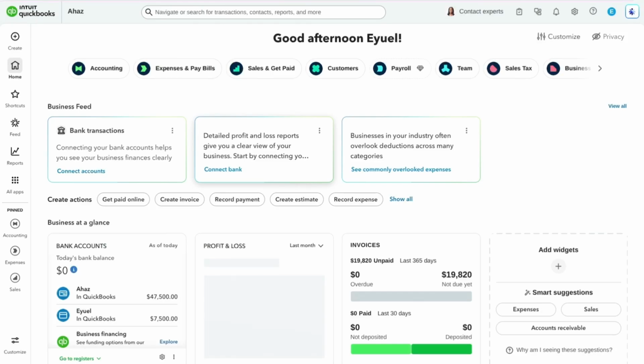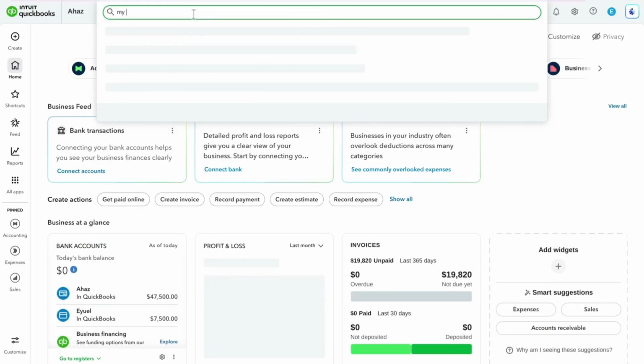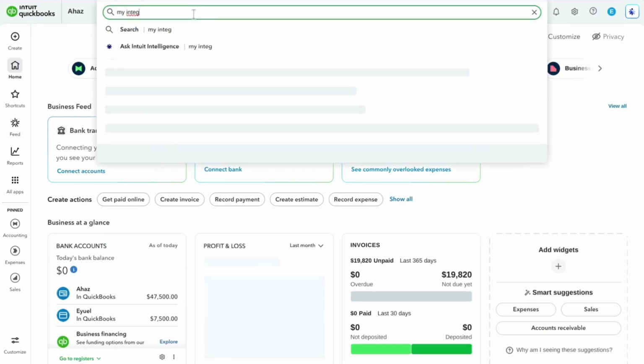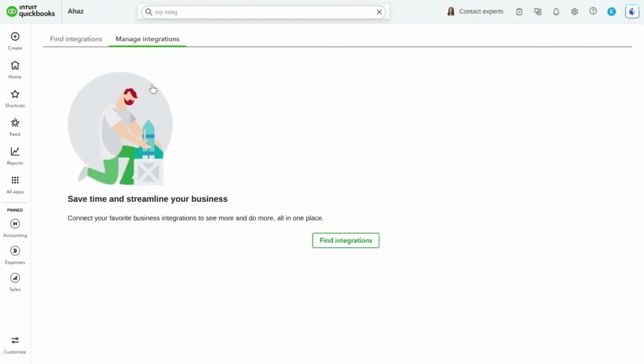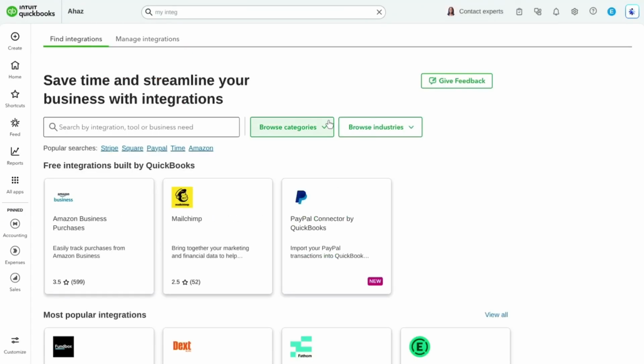Then, go to the search bar and search for My Integrations. You'll be directed to a page where you can manage your integrations. This is where QuickBooks allows you to connect third-party applications. Click on Find Integrations.